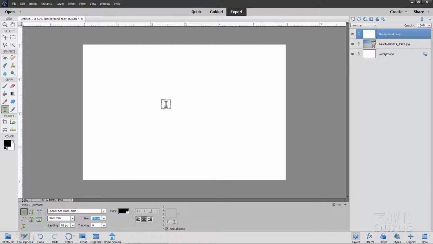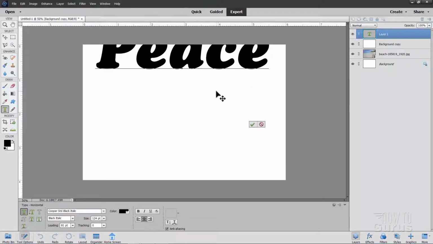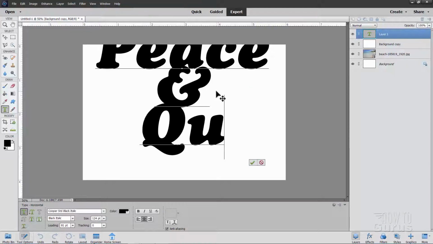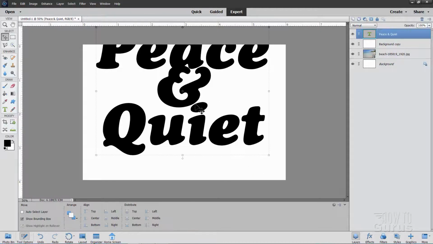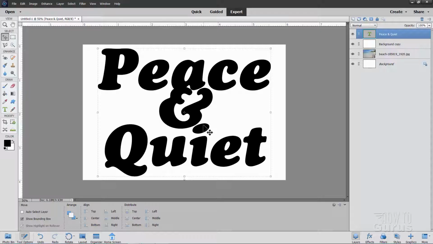And since we're centered, come into the center of your page, just someplace around the center. You can judge that from the three up there. There we go. And we'll type in peace and quiet. There it is. And for the and, we're doing the ampersand. And quiet. There we go. And then choose OK. And let's bring it down to about the right position.